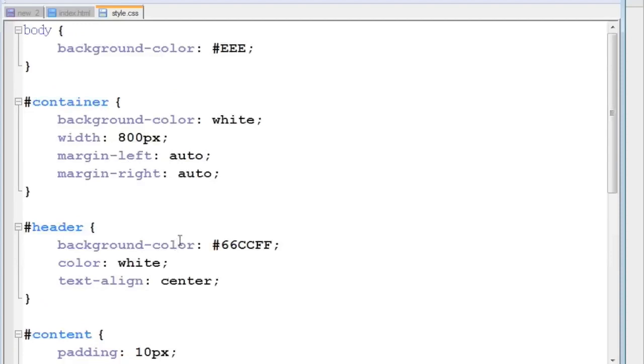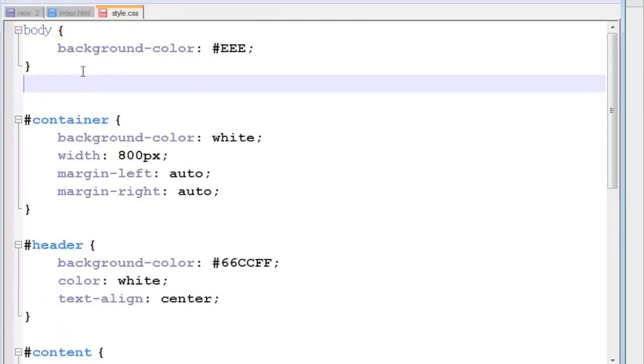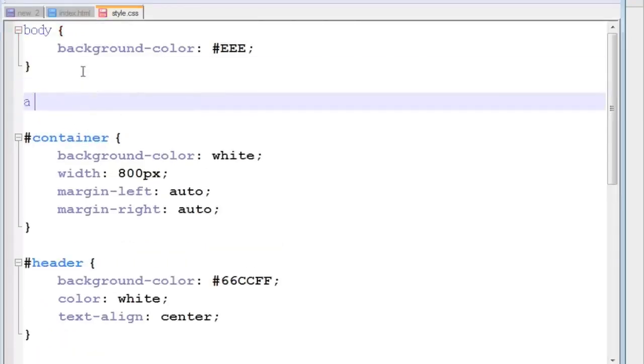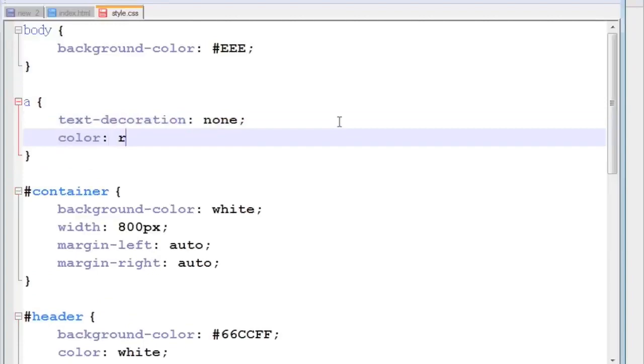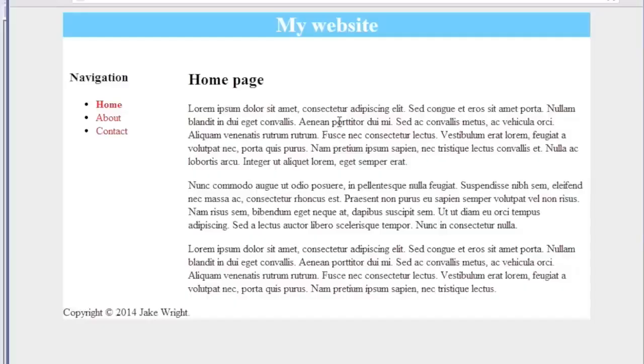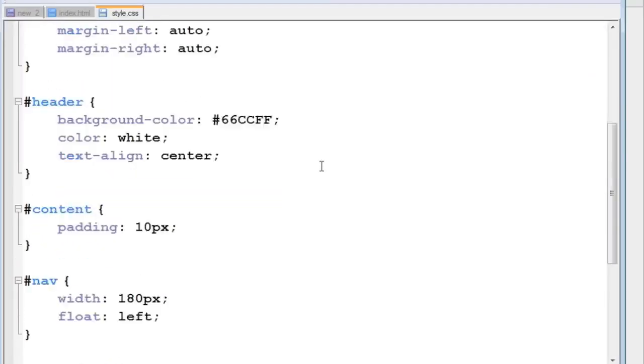We might want to get rid of underlines on all links on the page. So just like we targeted the body tag, we can target the A tag and say text-decoration none. We might want our links to be red, color red. And we don't like those bullet points, so let's do something about those.